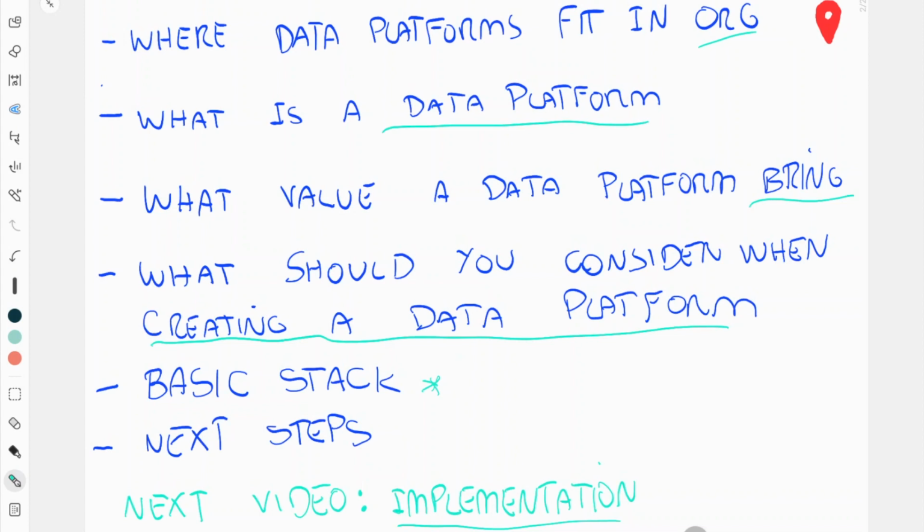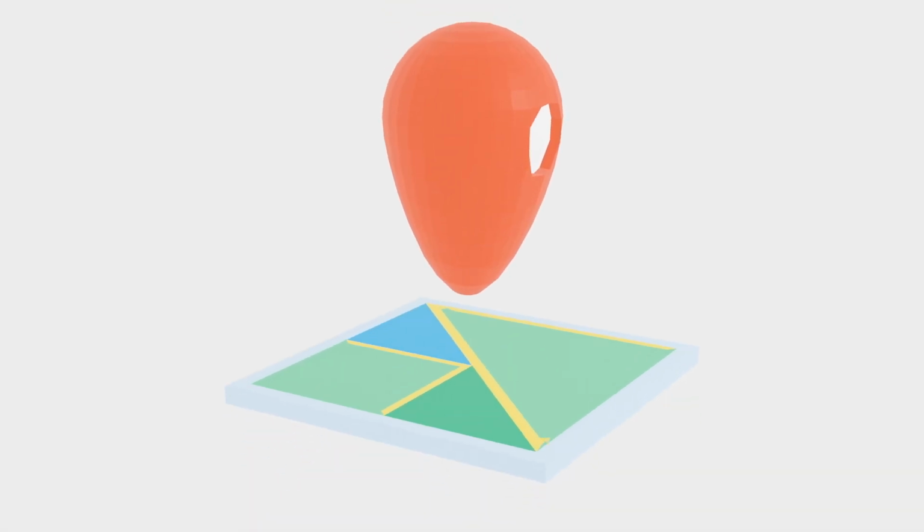And for our next video, I'm going to do an implementation of this basic stack. This video aims to help any data person that is starting to develop a data platform in the organization they are in, or to understand the general concept of a data platform, what you should consider when thinking about one, and why it is so important. So let's go.